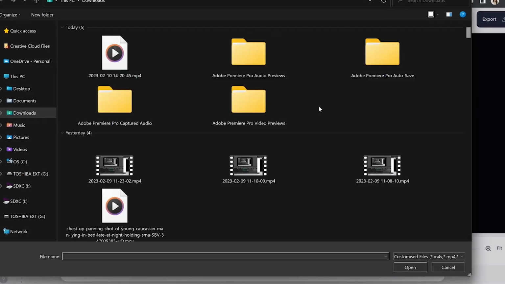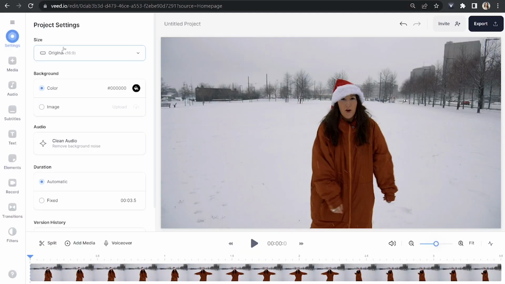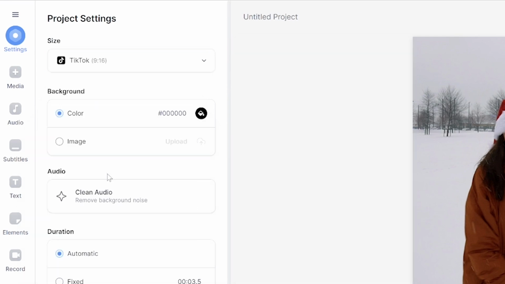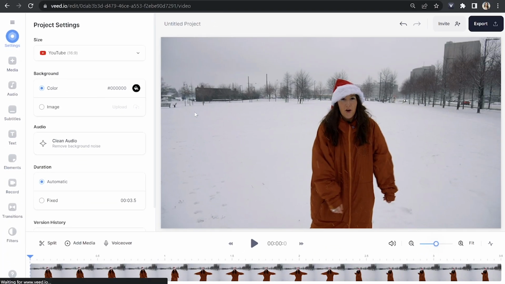Now we're in VEED, click upload a file and choose your first video, and you're just going to give that a moment here to upload. And once it's uploaded, we can change the size of our video to fit YouTube, TikTok or Instagram. The choice is yours. I'm going to create mine for YouTube, but if you did decide to choose TikTok, don't worry, the rest of the tutorial is exactly the same.